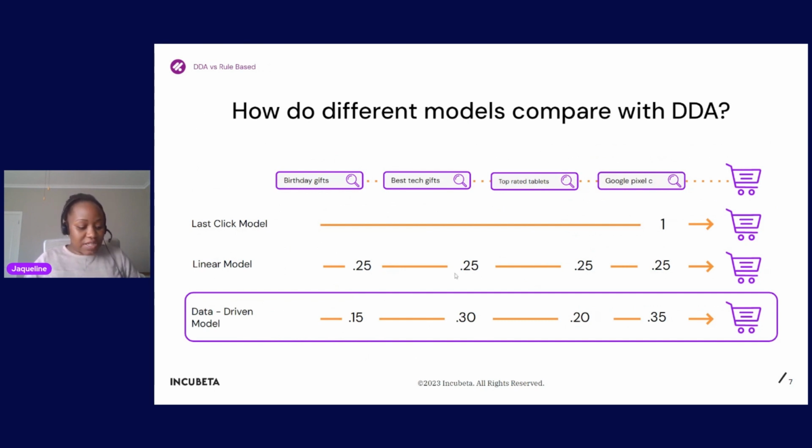This allows us to get a better understanding of the performance of our campaigns by allowing fair credit allocation throughout the funnel and not only to lower funnel or last click touchpoints. So more precise insights for optimization will ultimately drive performance.